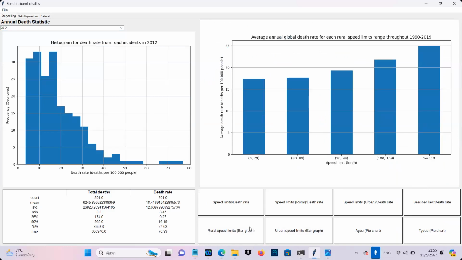This can happen, in my opinion, because of many factors. Maybe because the population in rural is larger than urban. But for now, we can conclude that the maximum speed limit has some positive influence on the road incident death rate.